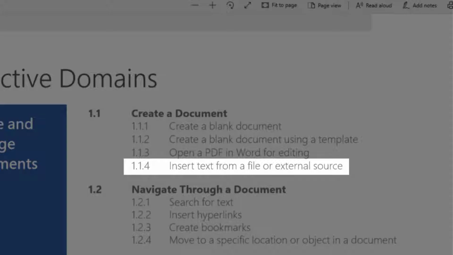However, inserting text from a different file is a perfect task, and I'm going to show you how to do that one next.